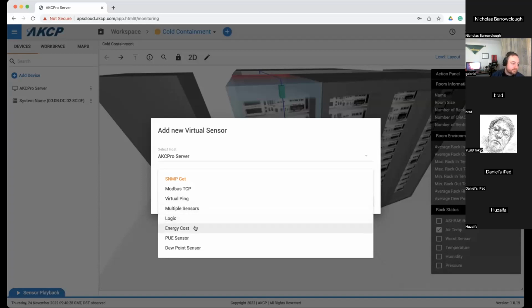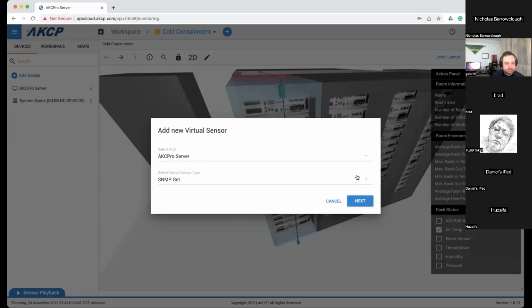We can calculate the energy costs automatically. So from any energy meters that you have in the data center, you can bring those in and input your price per kilowatt hour. We can also automatically calculate PUE. So again, from all of your power meters, you can input that data, and we can show you your live PUE readings. So as you begin to make changes in your data center, you can fine tune your data center temperature values and see how that's having a knock-on effect to your PUE in real time. You can also calculate the dew point from a temperature and humidity sensor.